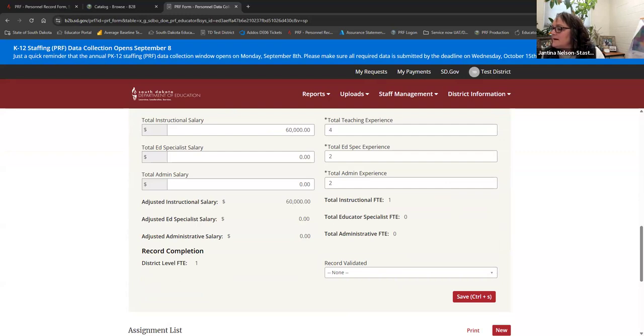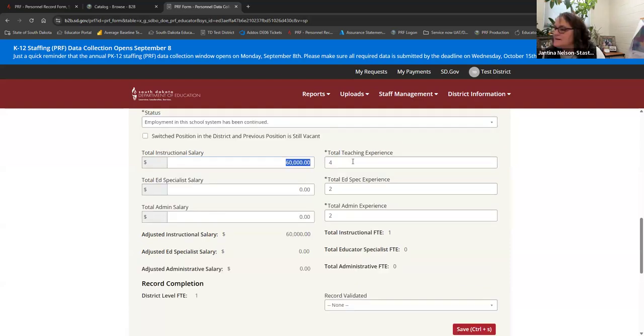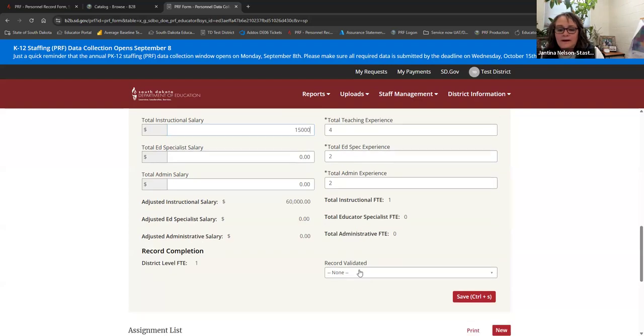You're going to adjust the FTE. If he was paid out $15,000 of his $60,000 salary, that is approximately a 0.25 FTE. So you're going to update the salary to reflect the actual payout.